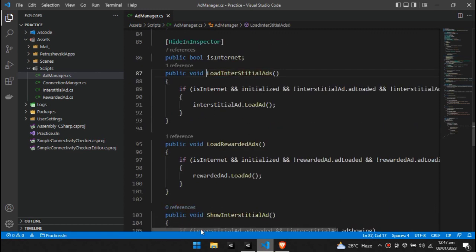So we have the method here, load interstitial ads. We have some conditions that need to be met before we start loading interstitial ads, so that we won't just be wasting memory that is required for our game to run smoothly. First thing we need to check is, do we have internet? If we have internet, first condition met.